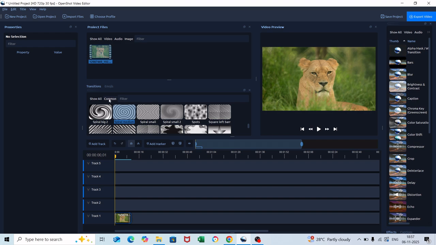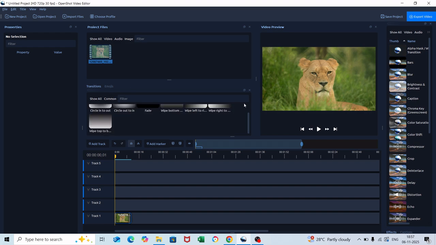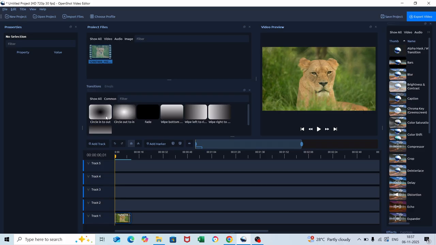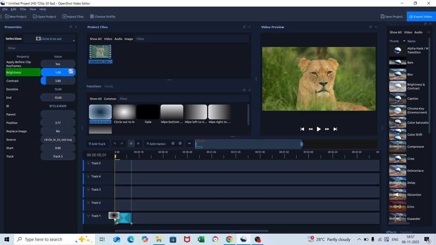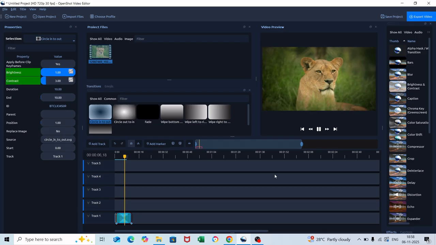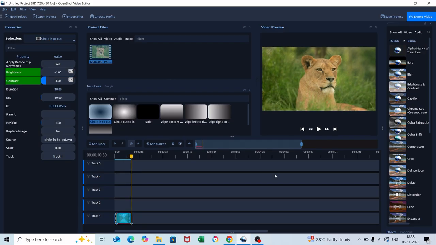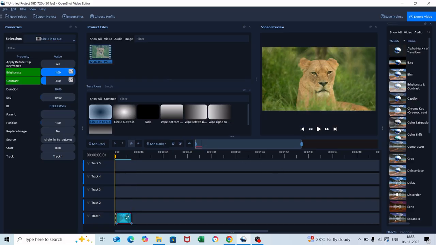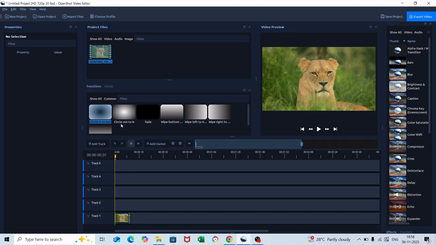There are some common transitions available, so we check first that this is in to out. So we'll place this on the video. Check the effect. There is an out to in.